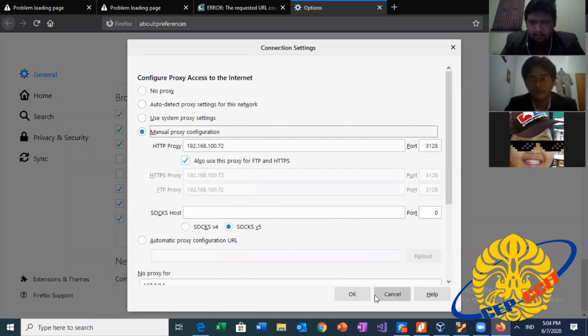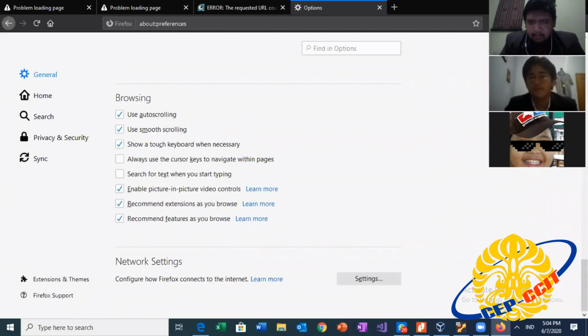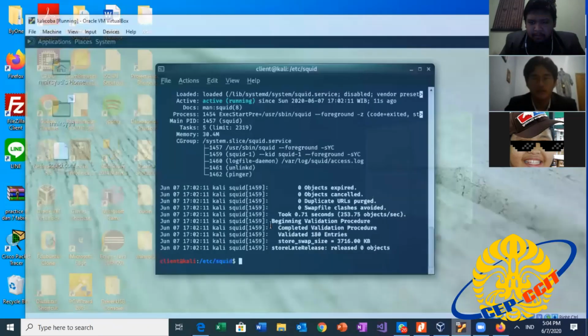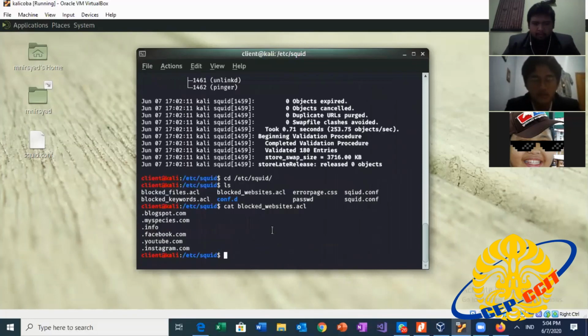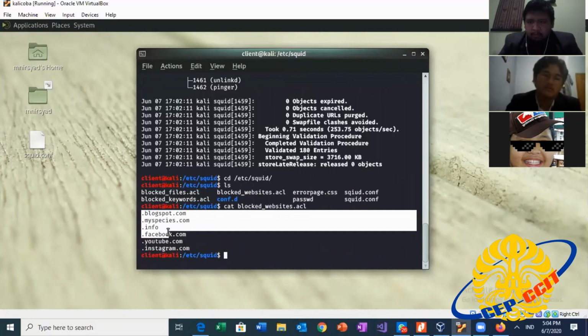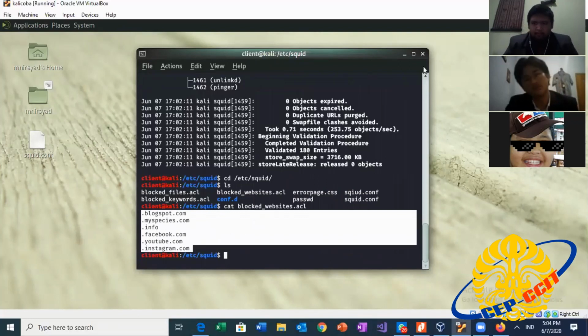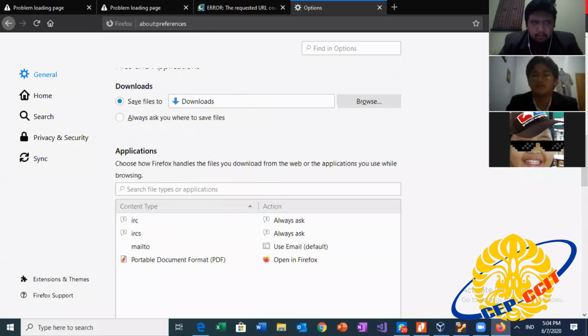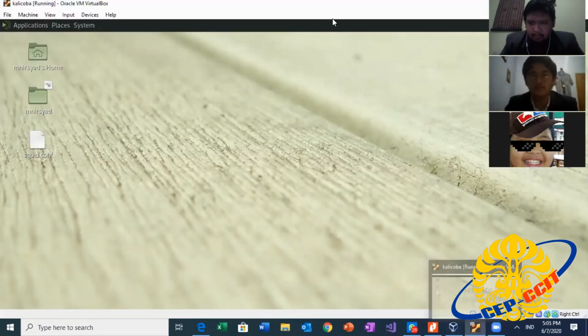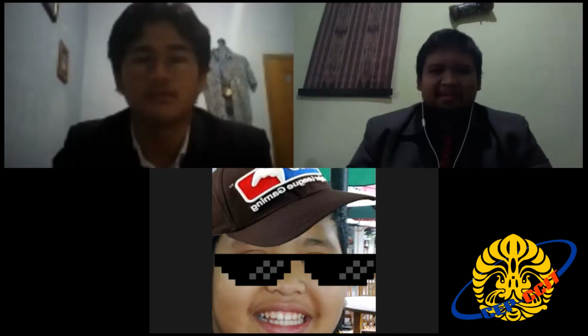So when we open in the Firefox, blocked websites.html, these sites are blocked when we use the proxy. So in this demo, Firefox is a success. Give this share screen to Irsyad again.